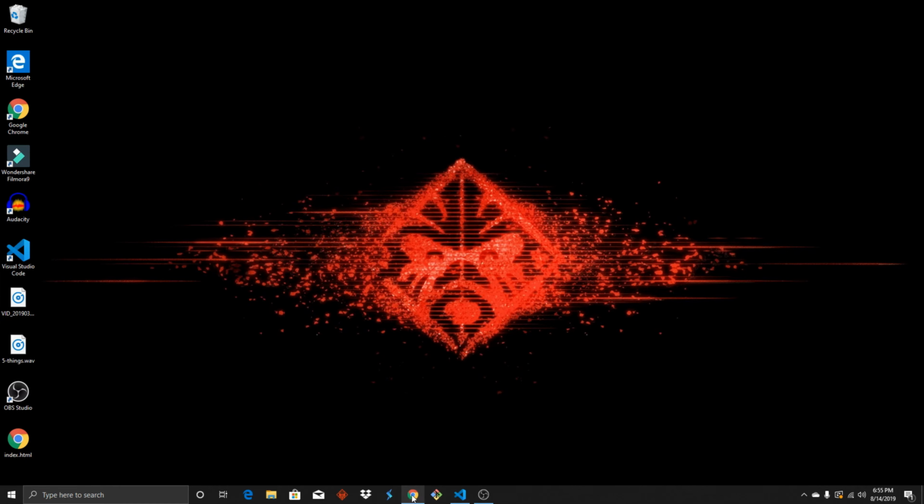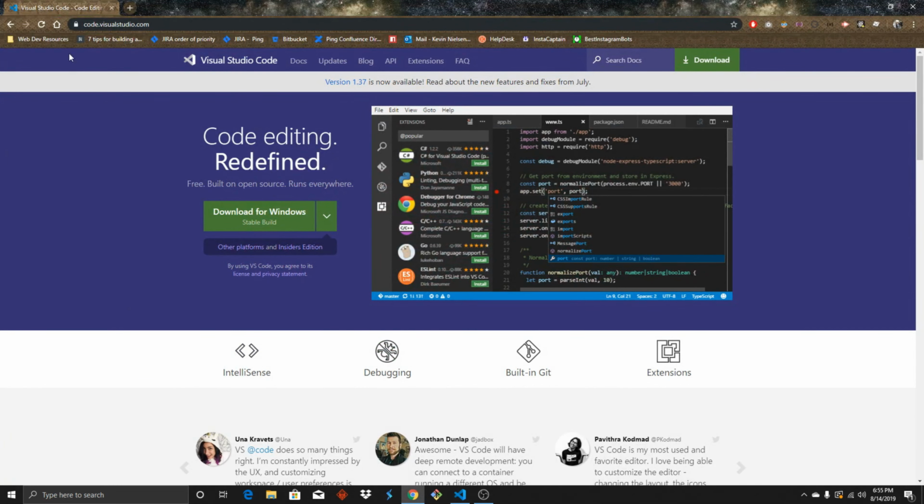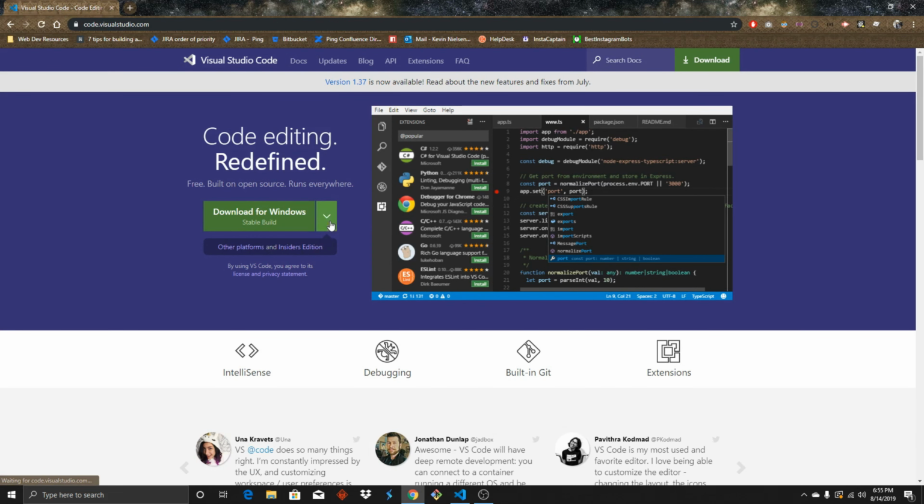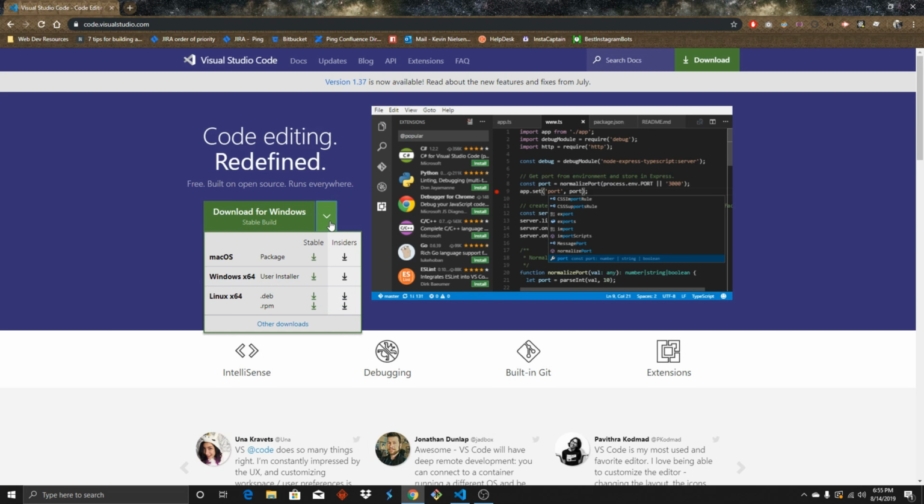So what we're going to do, you're going to go to Google Chrome. I would recommend using Visual Studio Code. It's your IDE editor, and essentially that is what I use for editing all of my code. You can go right to Google, type in VS Code download, click either one. If you have a Mac, Linux, Windows, whatever, just click this button here, choose your flavor, download it, install it, you'll be good to go.